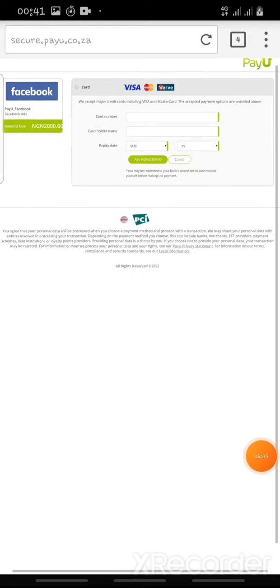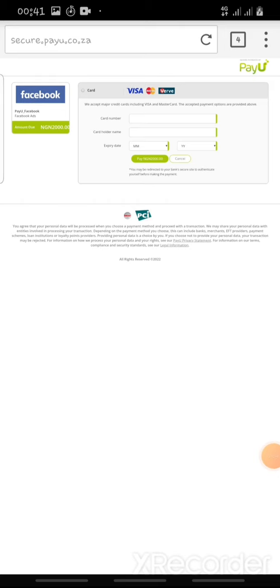So that is basically how you add a prepaid method of payment to your account.